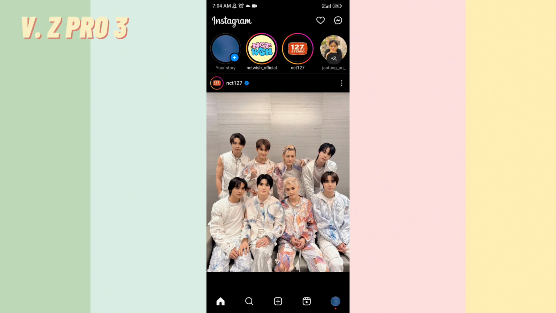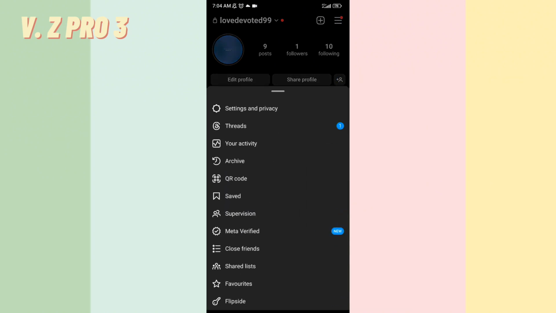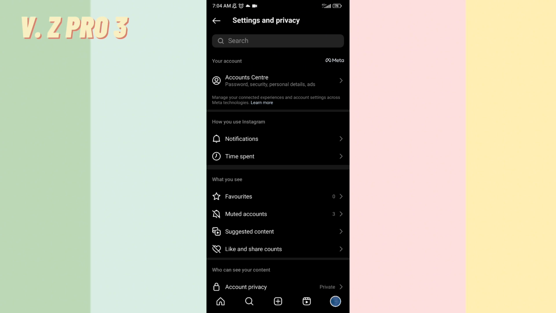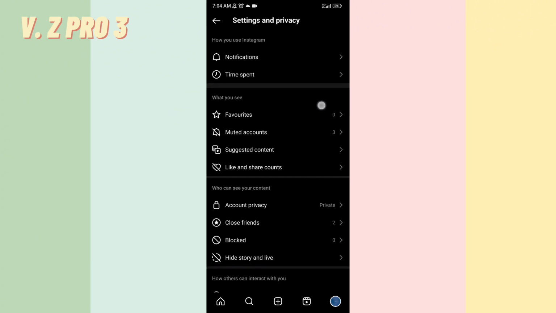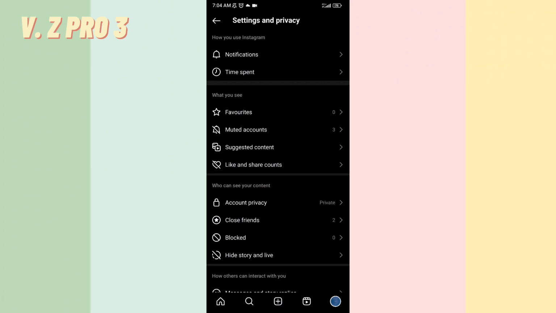You can tap on your profile, tap on the three lines on the upper right corner here, tap on settings and privacy, scroll down. You can see there is an option, muted accounts. You can tap on that.